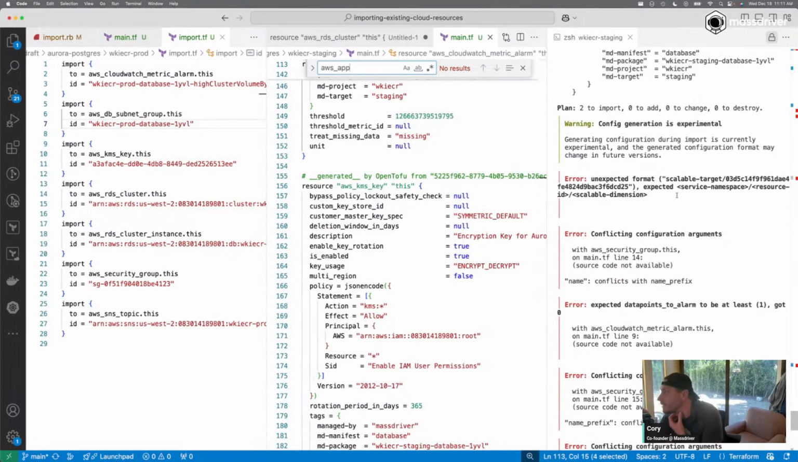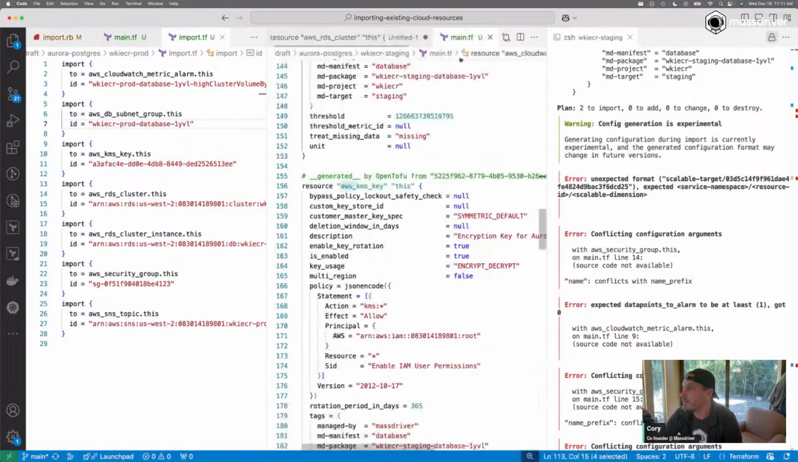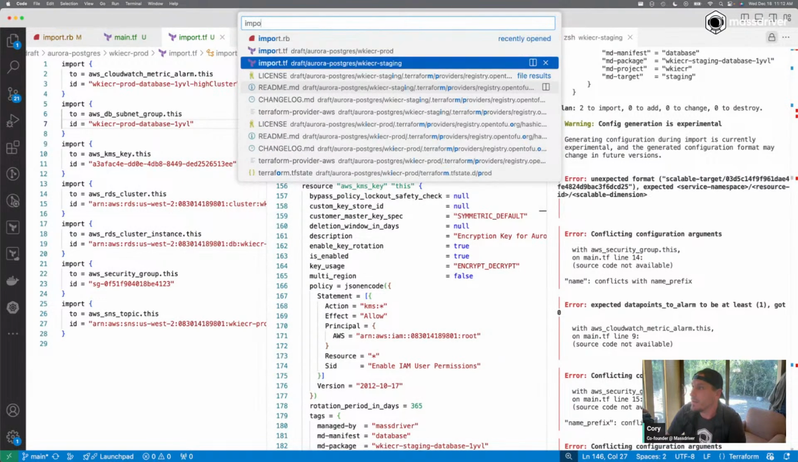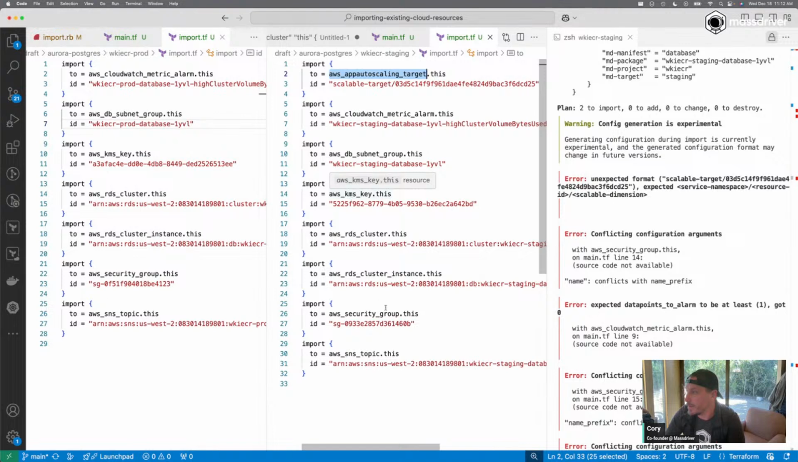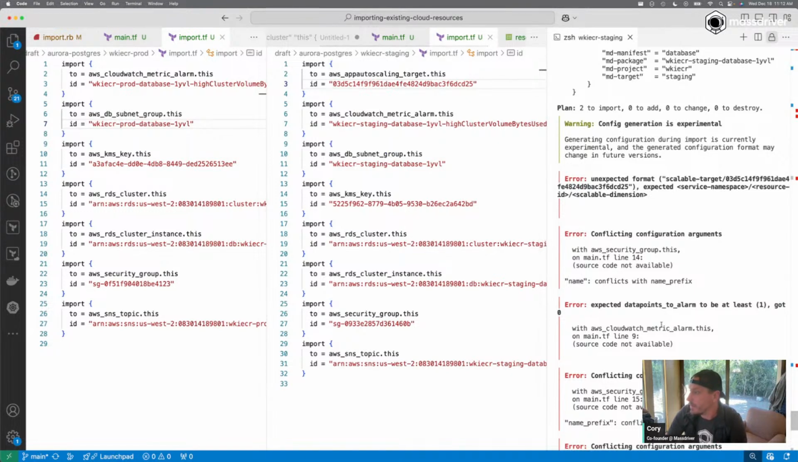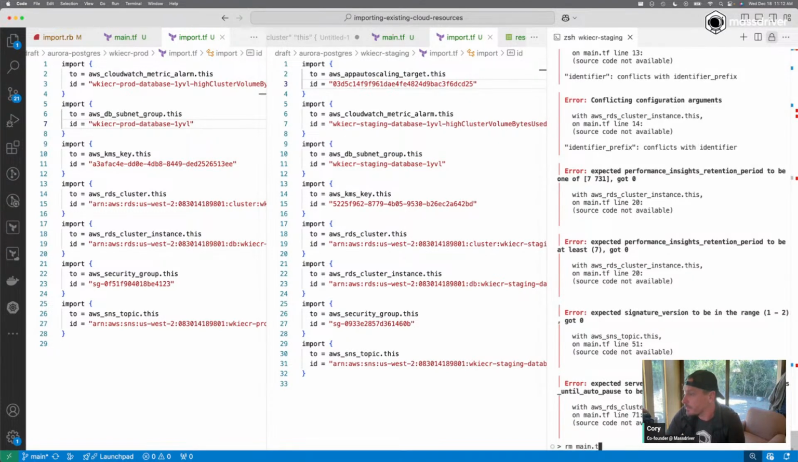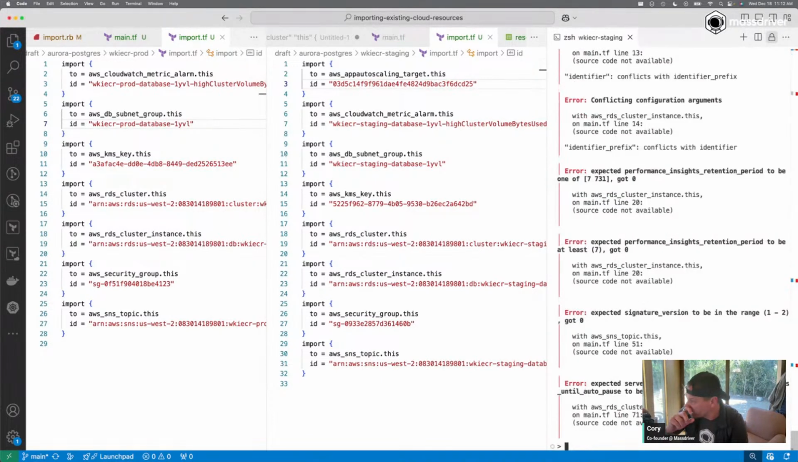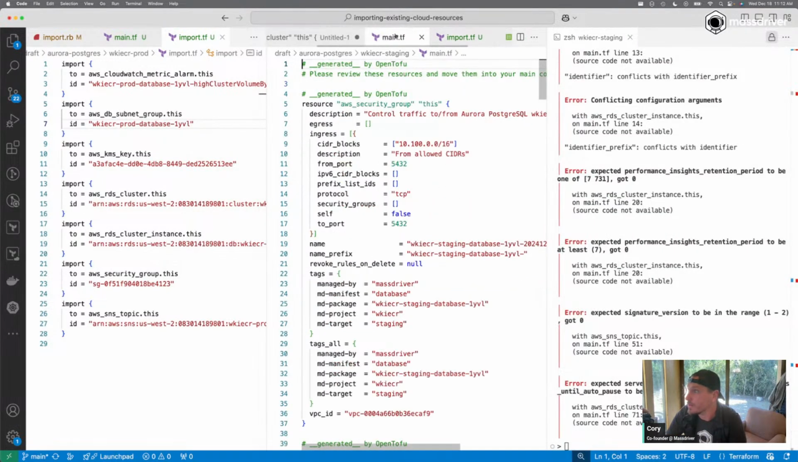Unexpected format, scalable. I know what I did. I think in the import, I have an invalid identifier for it. Where is it? I bet it's this. Is it that? Is that what it is? That might be what it is. Let me try that again. If not, we might just skip this one resource for now and just take it out of the import, just so we can kind of get moving.